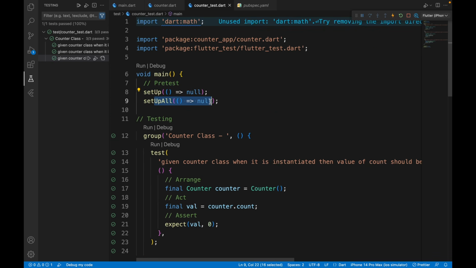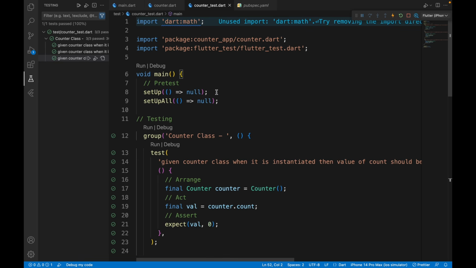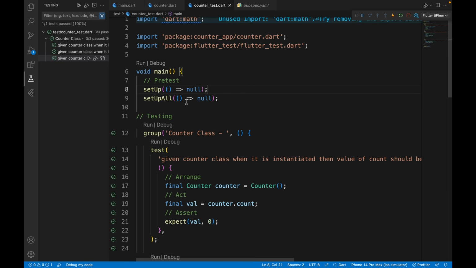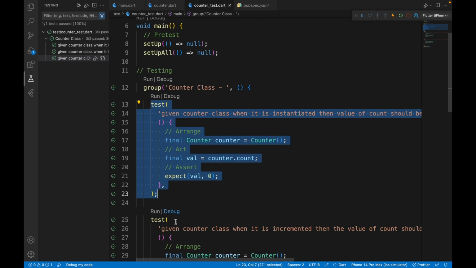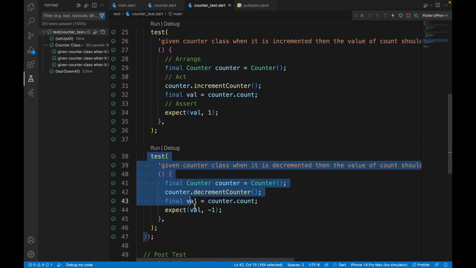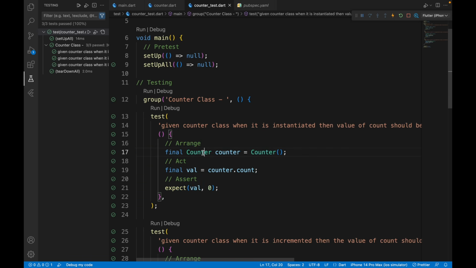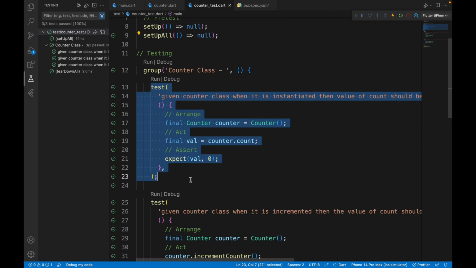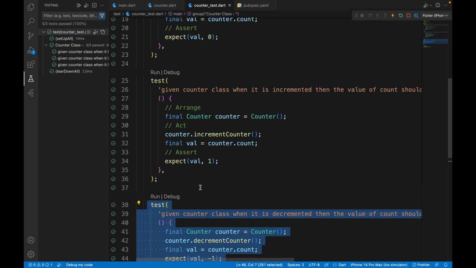Now what's the difference between setUp and setUpAll, and tearDown and tearDownAll? setUp is basically called before every test is called. So when I use setUp, what happens is setUp is called, then this test is done. Again setUp is called, then this test is completed. Again setUp is called, then this test is run. And if there are many more tests, again setUp will be called and the test will be done. What setUpAll does is basically, first setUpAll is called, then test 1 is done, test 2 is done, and test 3 is done. So setUp is called before every test and setUpAll is called before all the tests.